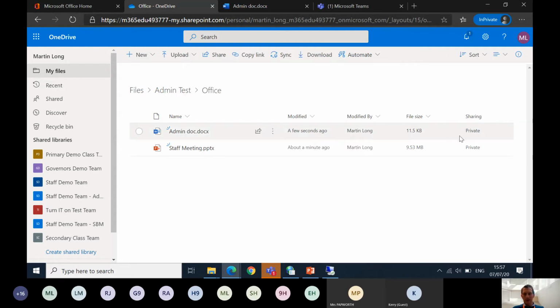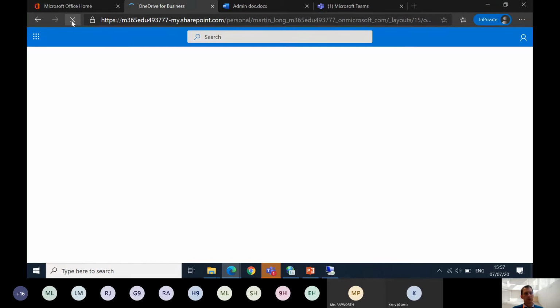For me, it's saying sharing is private currently, but once that sharing all takes place and it applies, it will say it's a shared document on the end. So it's also an area for you to know if that document is shared or private. If it doesn't show up straight away, you might need to refresh your browser for it to pick up.